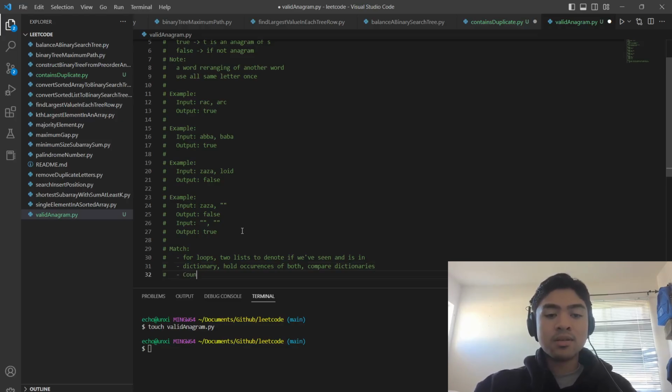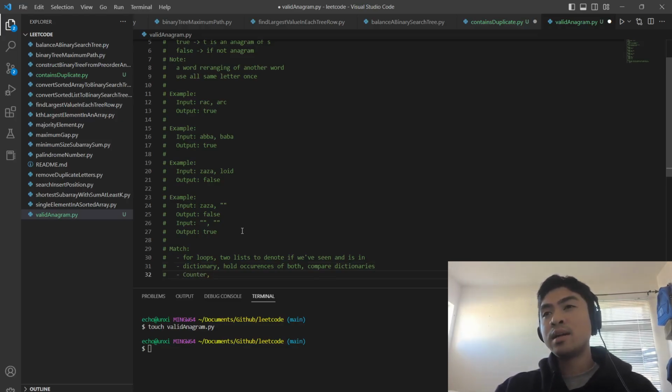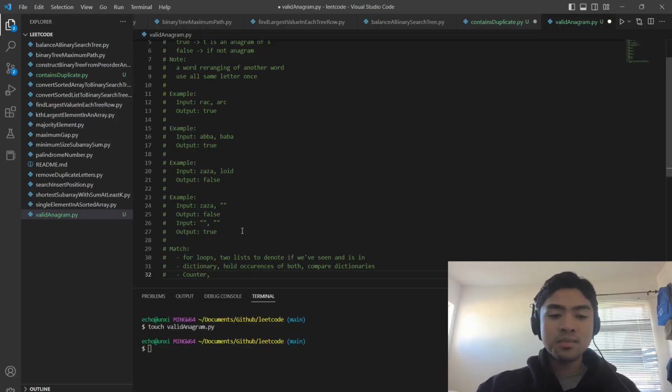And we can also use Counter. It's kind of the same thing. We kind of compare the Counter data structure. I'm not sure how the Counter data structure works, if it's just a dictionary, or if we can just compare counters without having to do anything special. We can just say Counter is equal to Counter.